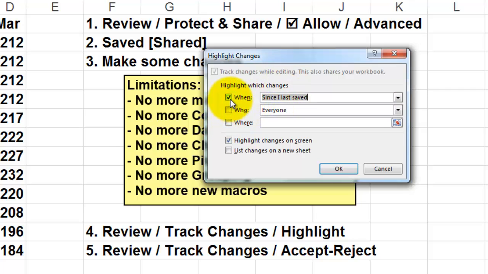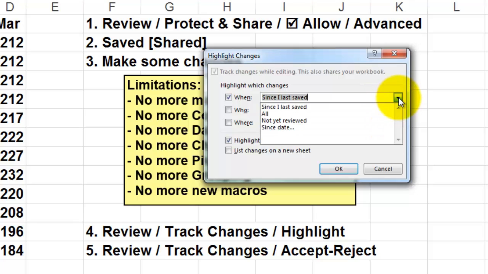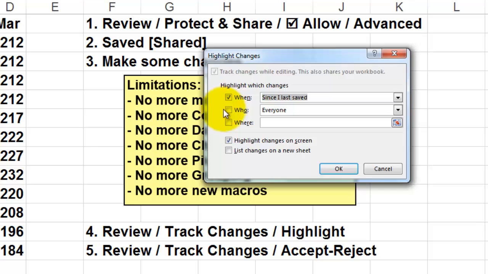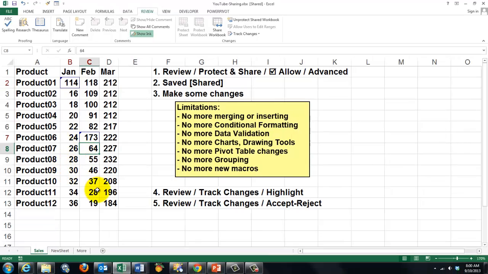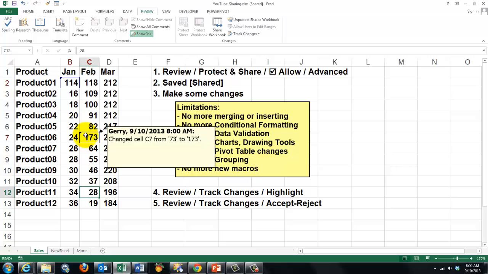You can select when you want the changes, since the last time I saved. Who, everyone. And where, I'm going to leave that one empty. I want to see the whole sheet. When I click on OK, you will notice that these cells are highlighted as changed. It tells you even when you hold your mouse over it, when it was changed and which user changed it.